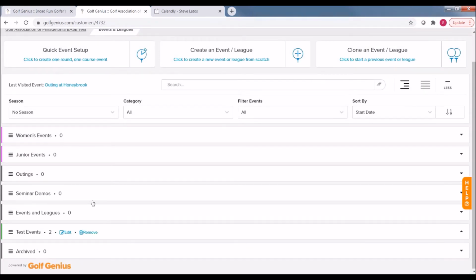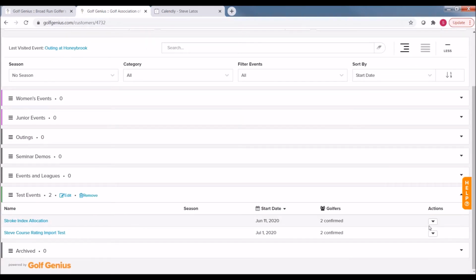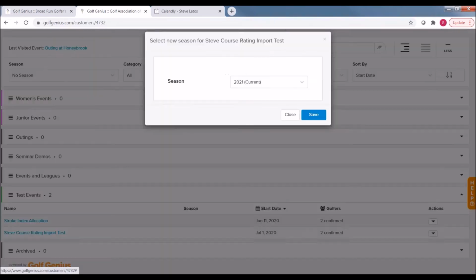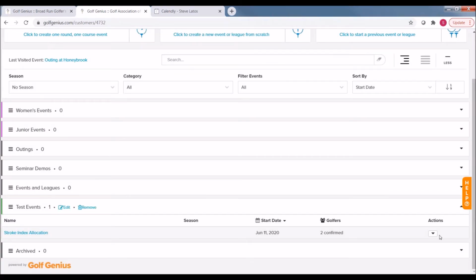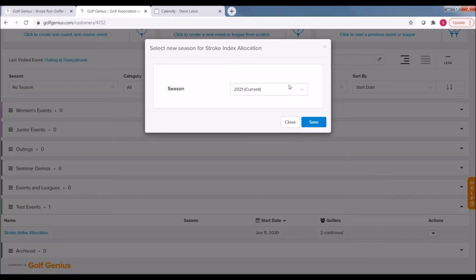And then I'll put it in the test events, and then I can change the season on it to 2020. Same thing with the stroke index allocation. It was also in 2020 as a test. So I'll change the season to 2020.